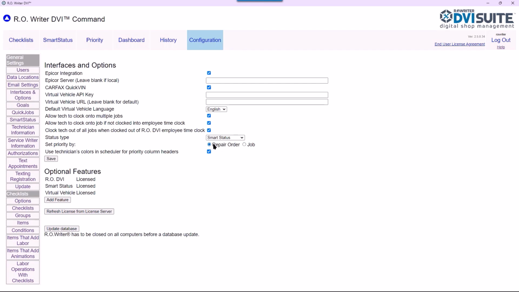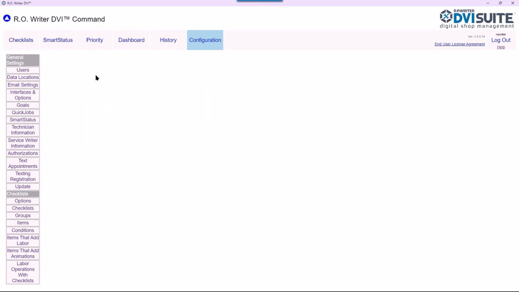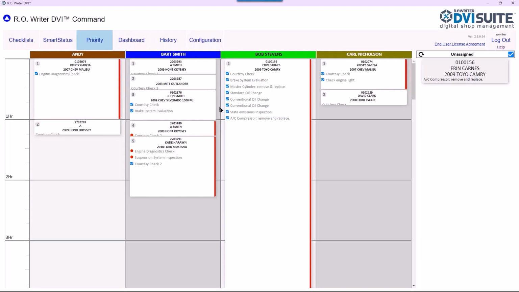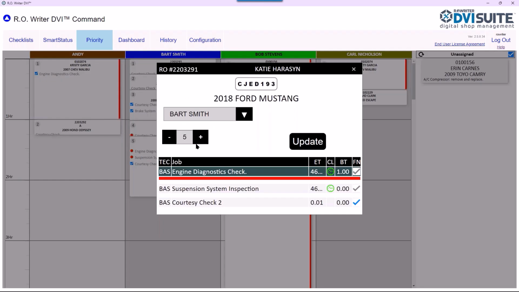Again, if you make any changes at all in DVI, you always want to make sure you hit save, or those changes won't actually count. Then back on our priority screen, we can see there has been a big change. Taking a look at this Bob Steven one, which is the most easily apparent, it has more than one job in it already, and it represents the entire repair order. If you generally keep the jobs together like that, all assigned to one tech, that's definitely the way to go. And again, we can click into it to view additional details.